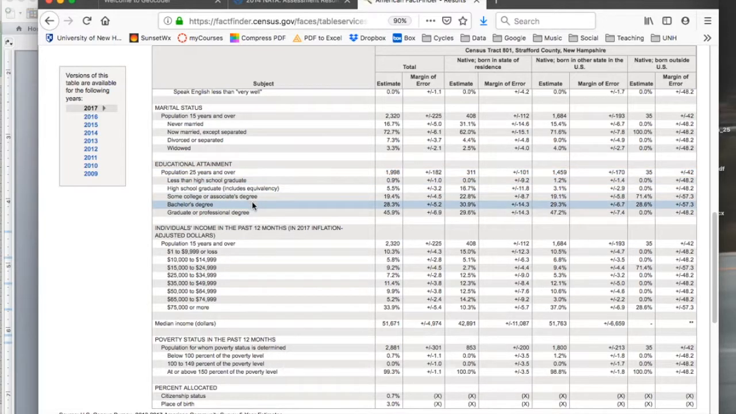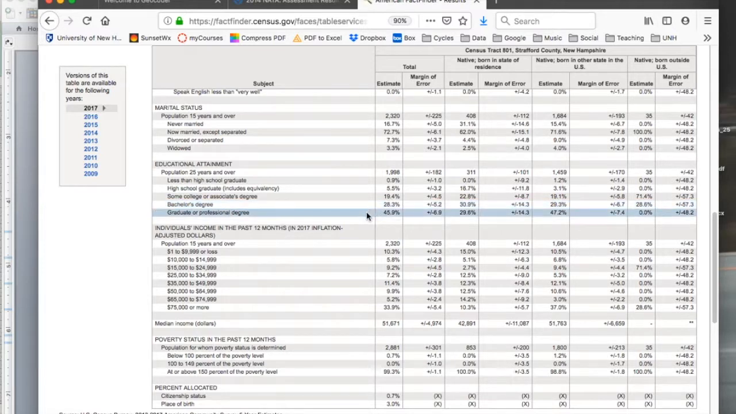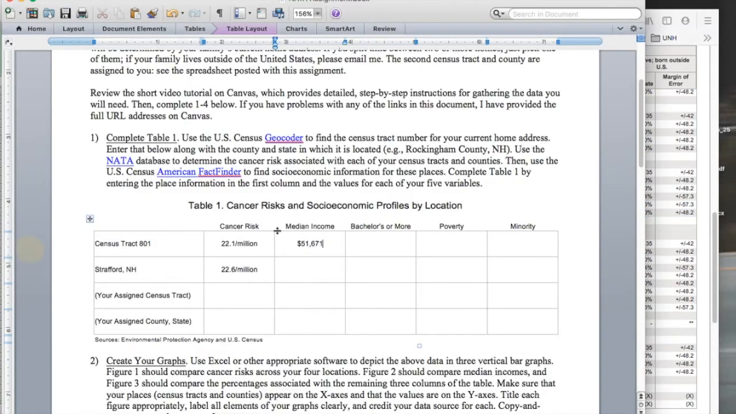So what we want is the percentage of the population 25 and older that has a bachelor's degree, which is 28.3%, and the percentage that has a graduate or professional degree is 45.9%. So adding those two numbers together will get us the percentage that has a bachelor's degree or more. So 28.3 plus 45.9 is 74.2%. So this is an extremely well-educated census tract, and it's not surprising because this is in Durham, New Hampshire.